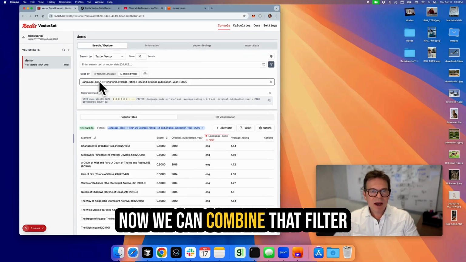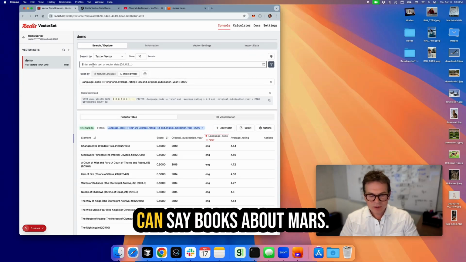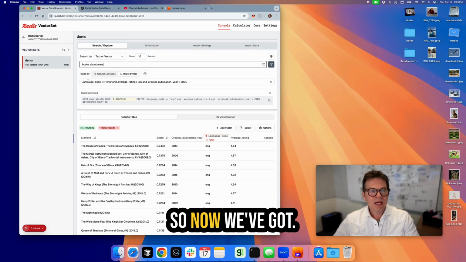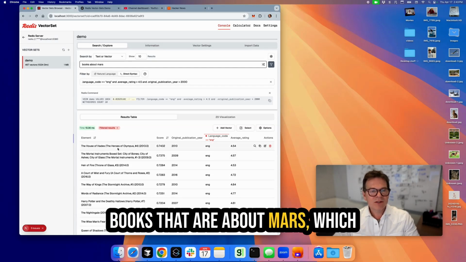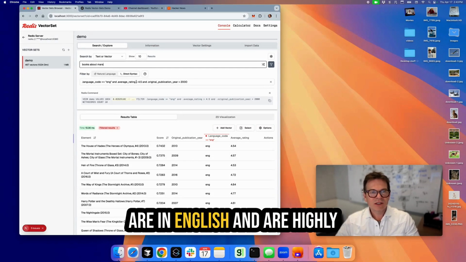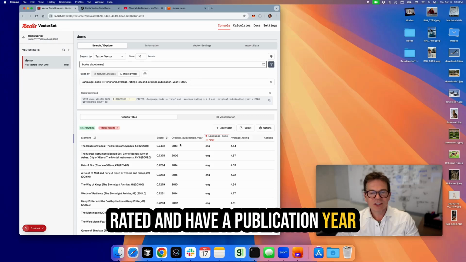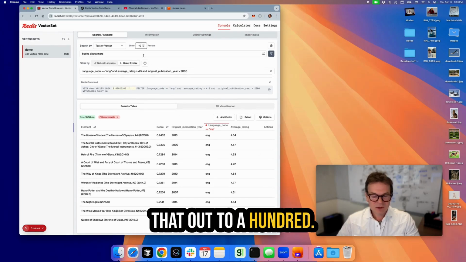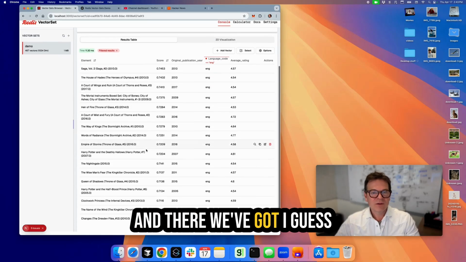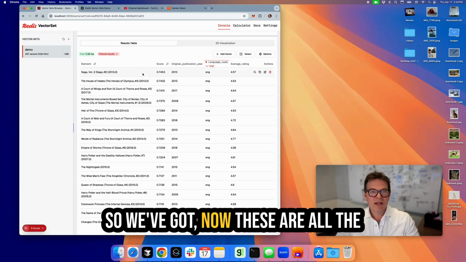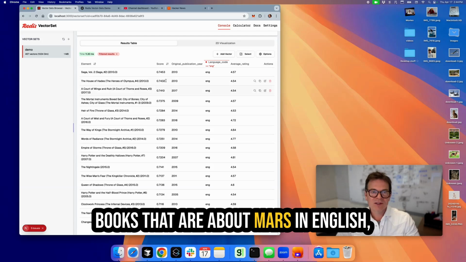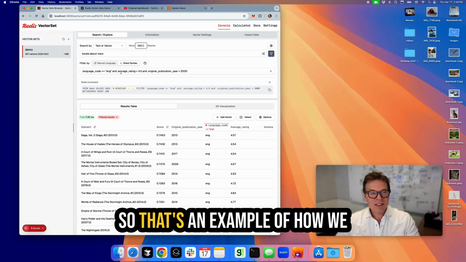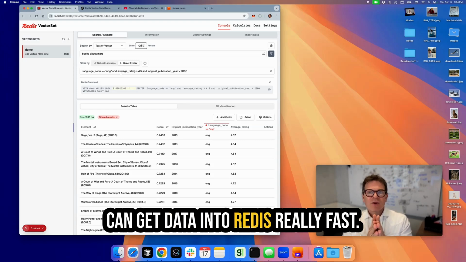Now, we can combine that filter with a vector search. So we can say books about Mars. There we go. So now we've got books that are about Mars, which are in English and are highly rated and have a publication year greater than 2000. So recent. Let's go ahead and expand that out to 100. And there we've got it. I guess there aren't that many. So now these are all the books that are about Mars in English, highly rated since the year 2000. So that's an example of how we can get data into Redis really fast.